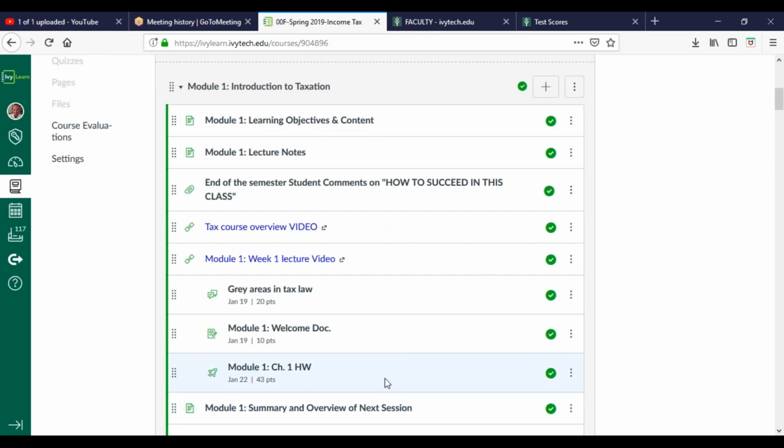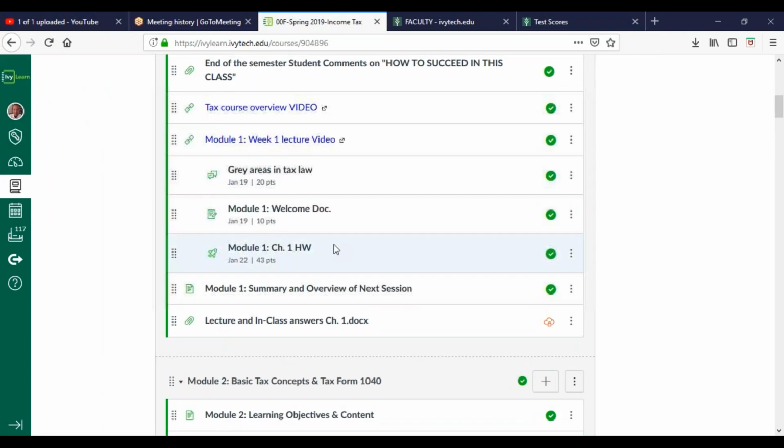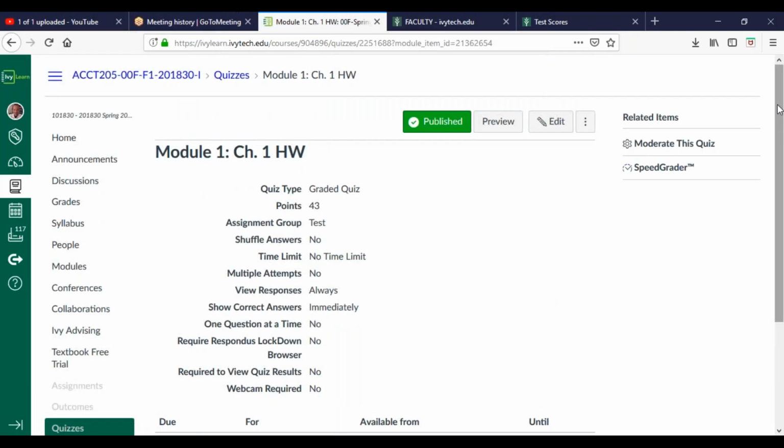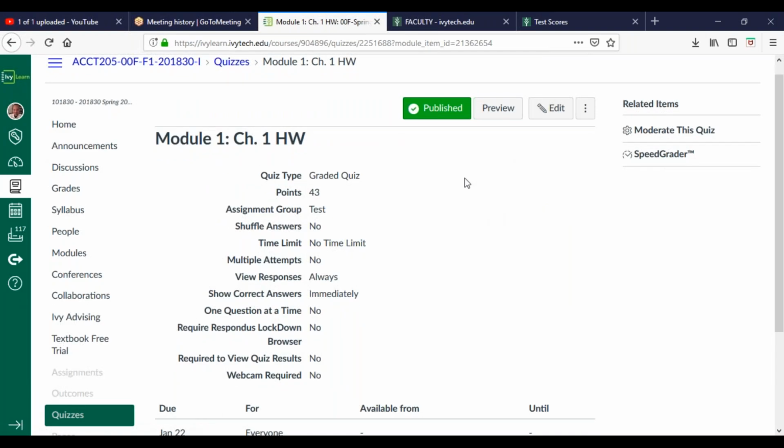I think it'd probably be good to go ahead and do that now. So this is our very first chapter 1 homework. Before you even start doing the homework, you should always go into chapter 1. And yours will most likely come up. I'm in the instructor view, so mine's just a little bit different, but I'm going to go in here to preview.